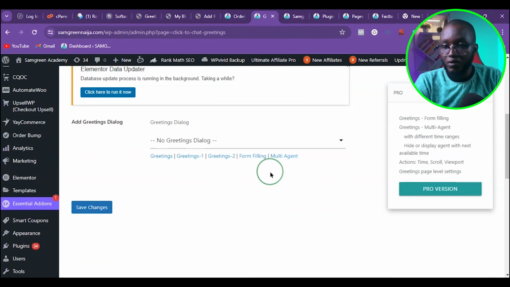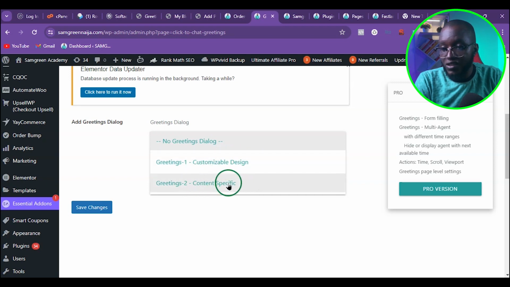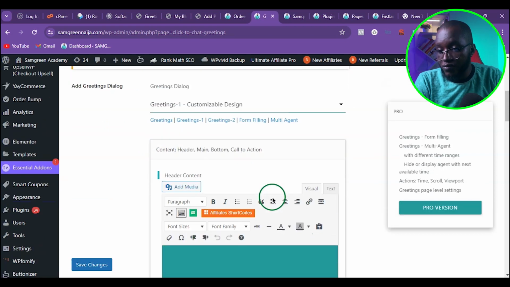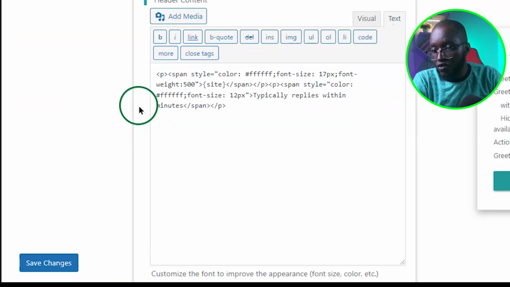This greeting is going to make it look like they are chatting with the person on the website. The greeting I like to use is this customizable design. This other one is like content. Once I click on this, there are a few things you can play around with here. This is the visual, and this is the text. If you click on this text, you are going to see this site. Here, you want to put the name you want to appear.